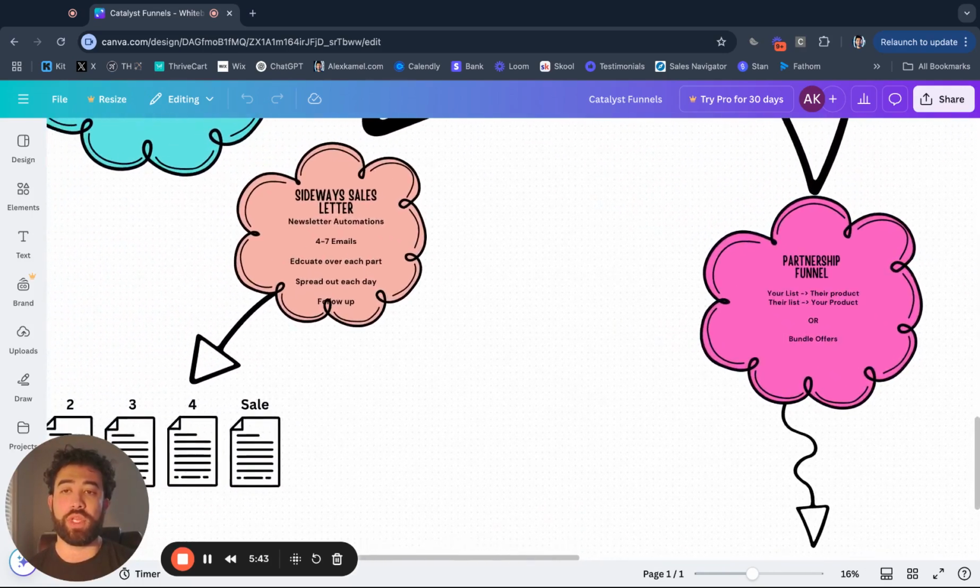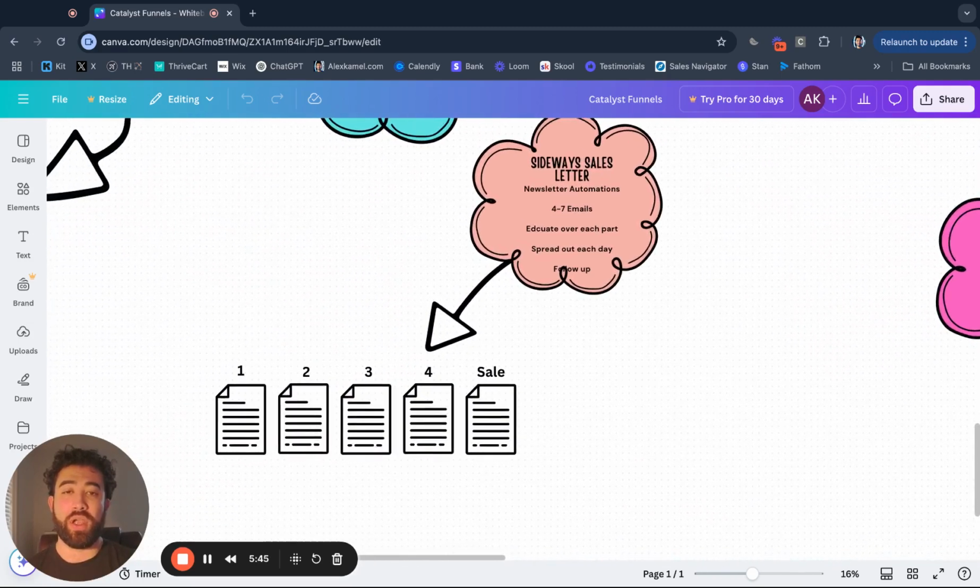So then really getting into the sideways sales letter, this is what I personally do for my newsletter automations, and I'll show you that as well. Once someone opts into your newsletter or your email capture list, you have a number of different emails that are going out that are able to educate your audience, then provide some detail behind what you present, how you can offer them a solution to their specific problem.